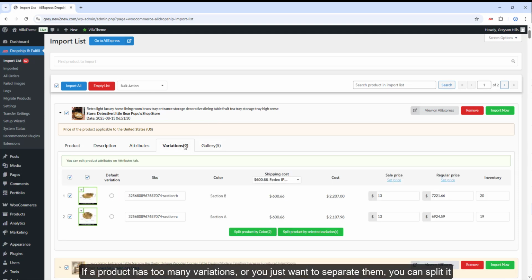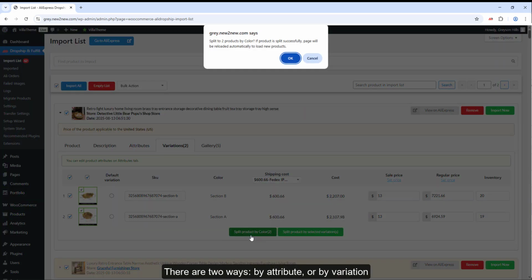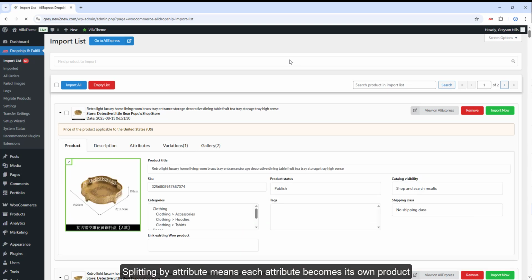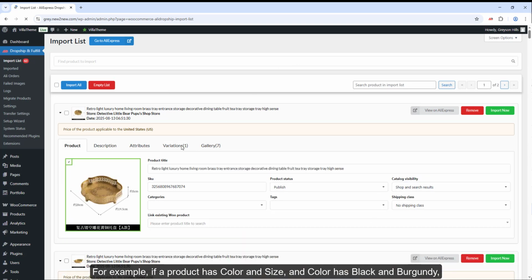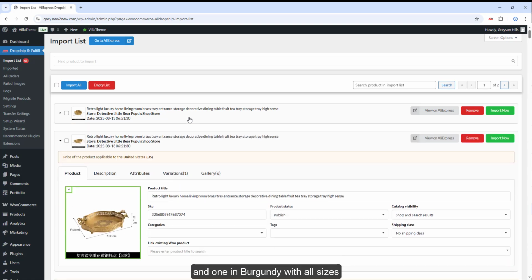If a product has too many variations, or you just want to separate them, you can split it. There are two ways, by attribute, or by variation. Splitting by attribute means each attribute becomes its own product. For example, if a product has color and size, and color has black and burgundy, splitting by color gives you two products, one in black with all sizes, and one in burgundy with all sizes.